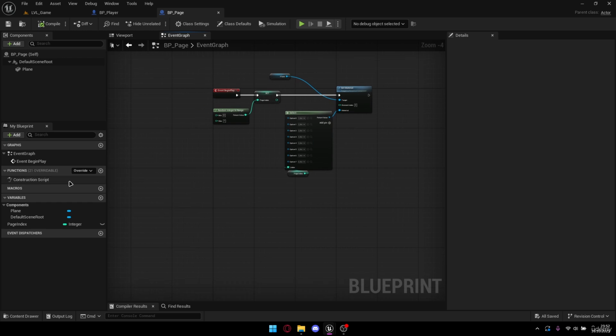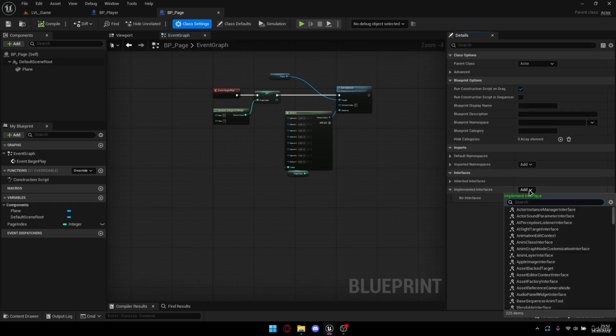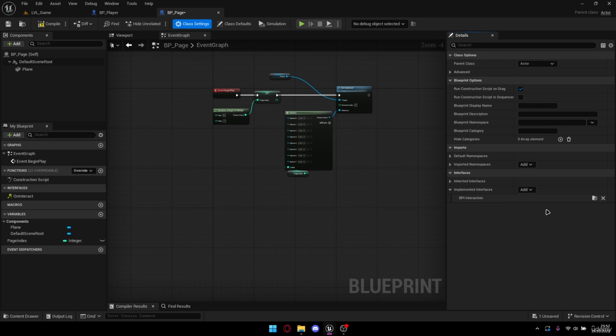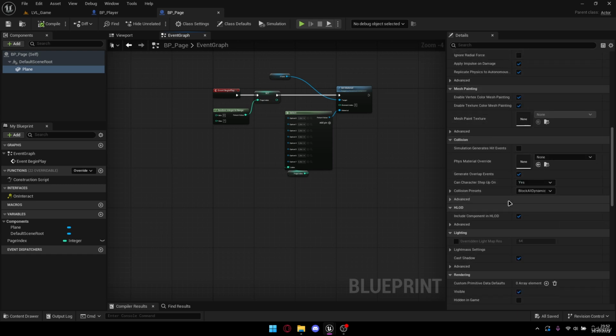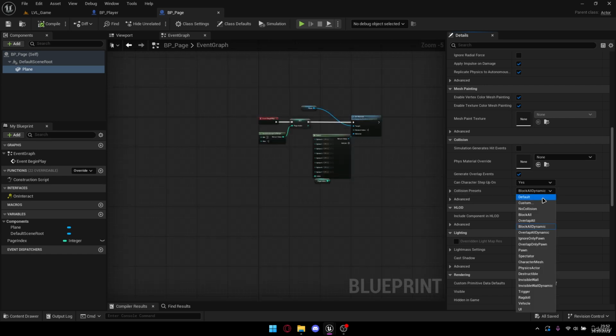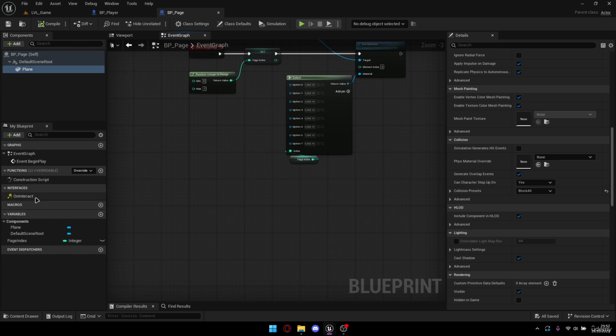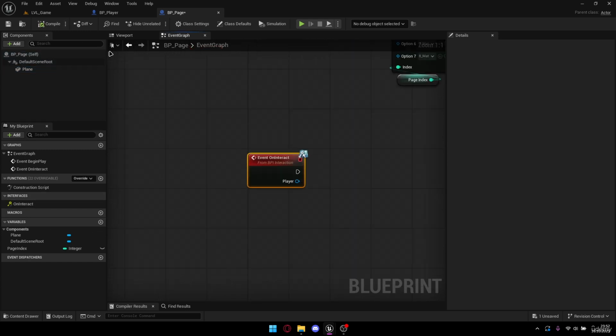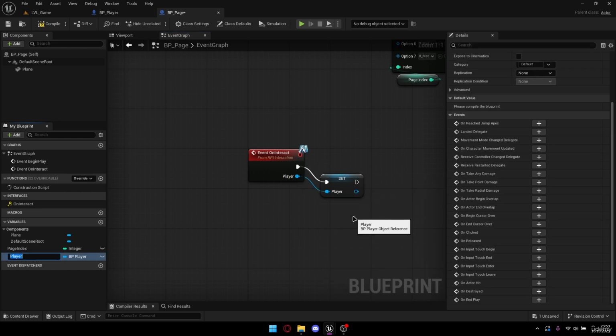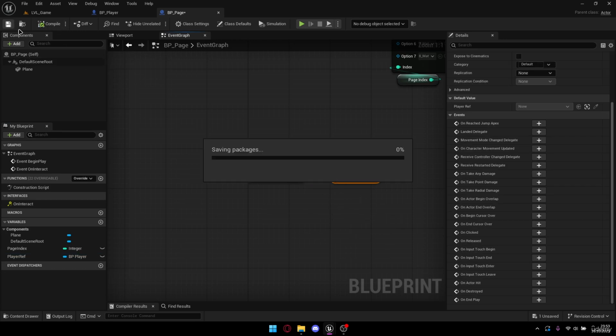All right, so let's go to class settings because we need to add this BPI interaction, which is our interface, so that we can actually interact with this page. We can just make sure that the collision is set to block all dynamic or block all, just to be sure. So let's compile and let's use this on interact event. So what we need to do in interact, first of all, let's save this player. So let's name this player reference because we will need to access the player blueprint later.